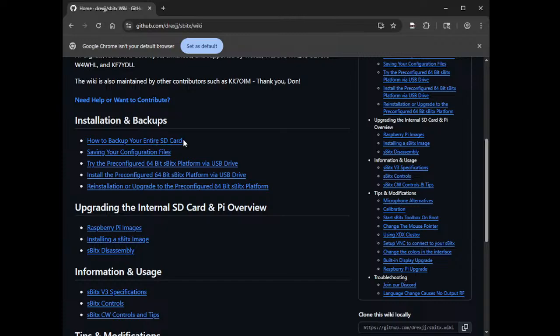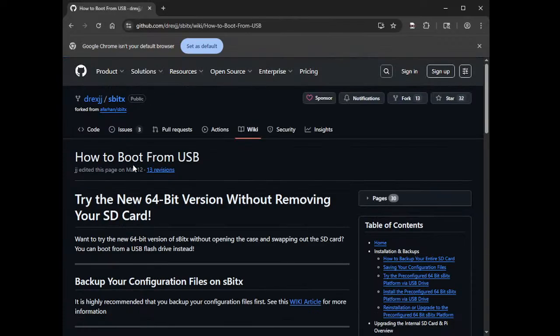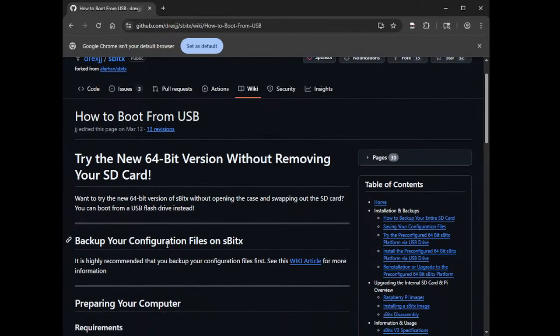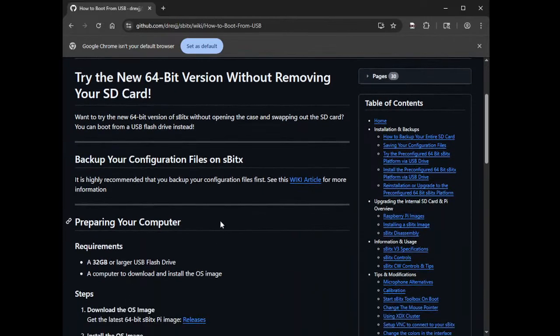Again, that's using that SD card copier utility, saving the important configuration files, what those configuration files mean and what they do. Try our pre-configured PiOS image, 64-bit sBitx on your USB drive. So I'm going to go ahead and click this one. I'll show you, which is what we just went through.